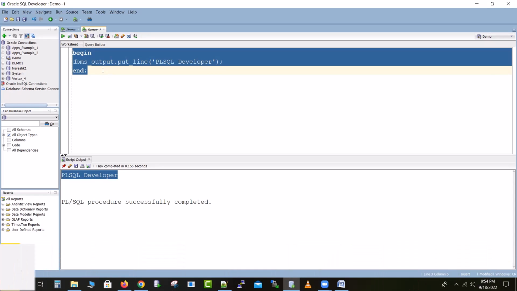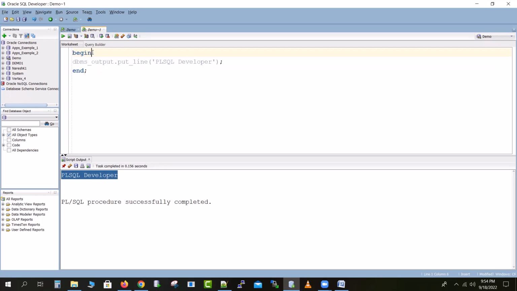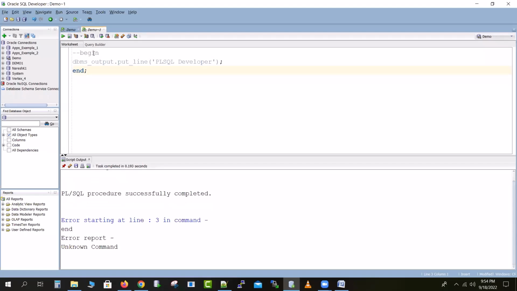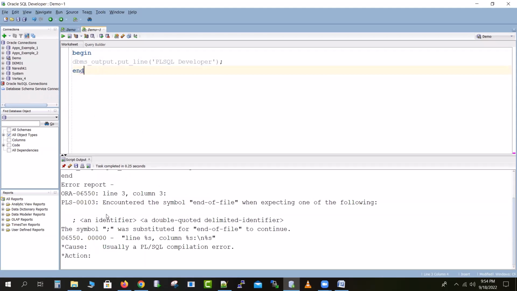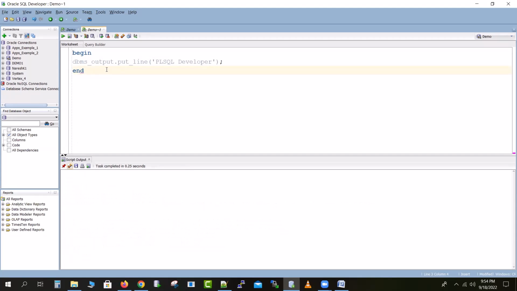So by that we can say that declare is also not mandatory, and even the exception is not mandatory. But if we remove begin or end, it will give us an error. If I comment the begin, it will give me an error. So these are both mandatory. Even if I don't write the semicolon after the end block and compile it, it will give me an error. See, there is an unexpected symbol. These are all the things we always have to remember while writing an anonymous block or any type of program.